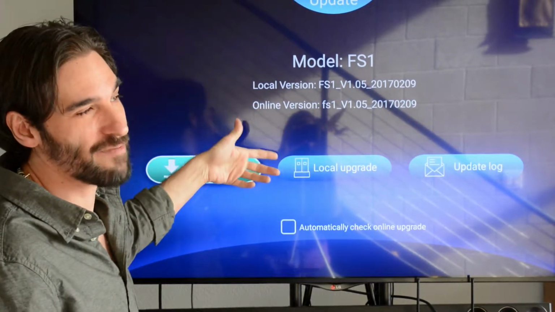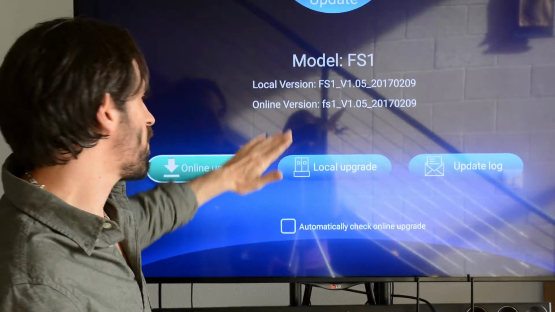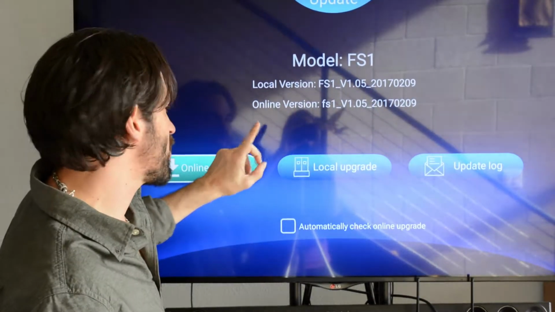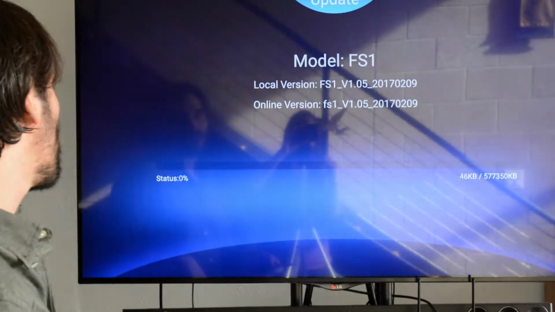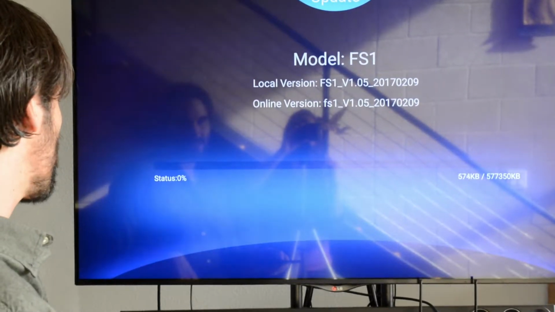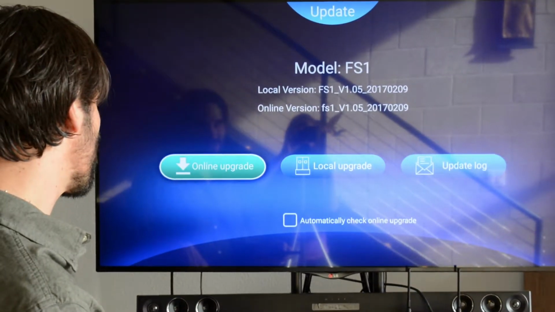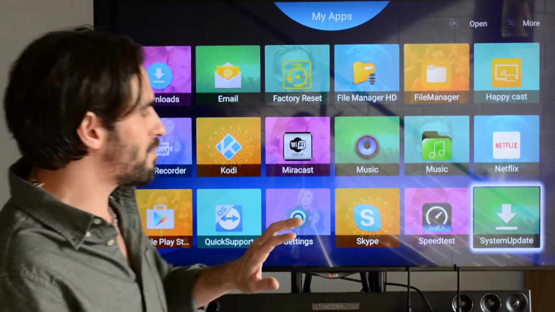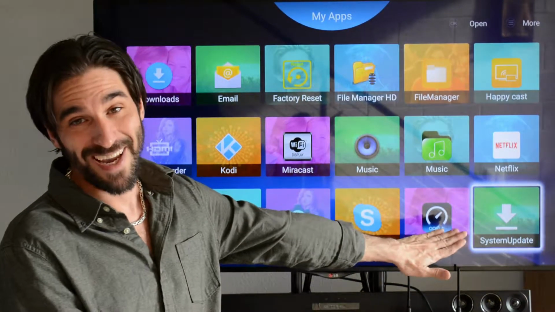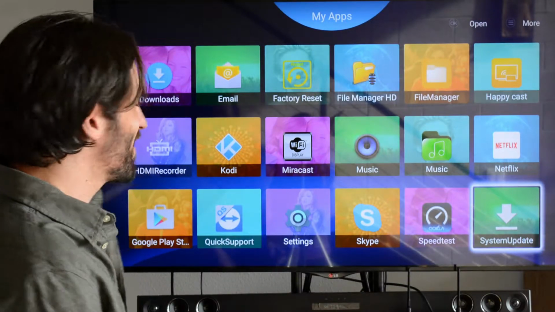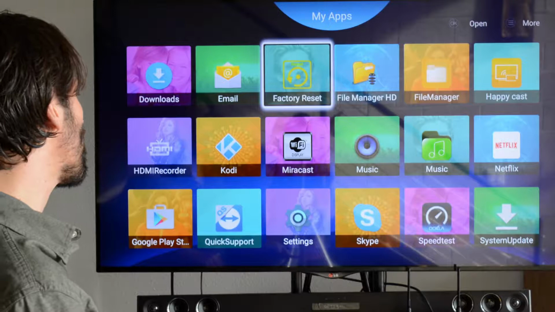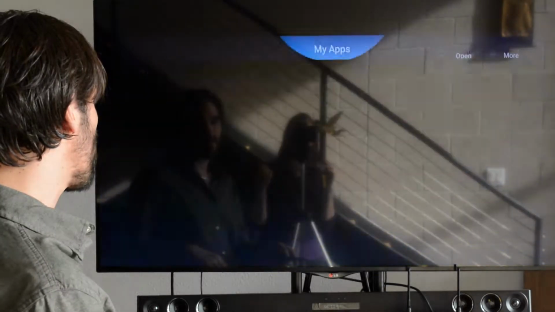If this box has never been set up, then you'll notice that the local version is blank, and you just simply download it from here. I don't need to download this here, so let me cancel that. All right, so let me back out because that's already taken care of. So assuming you've already now updated the OTA, which is the system update, the next step is you want to go and do a factory reset from here.